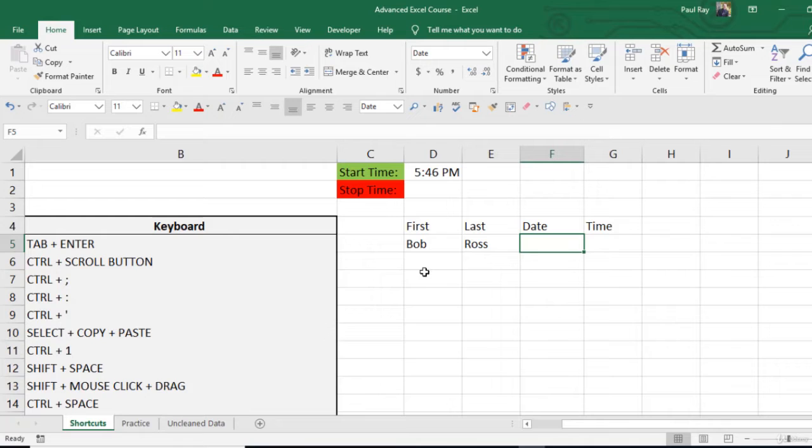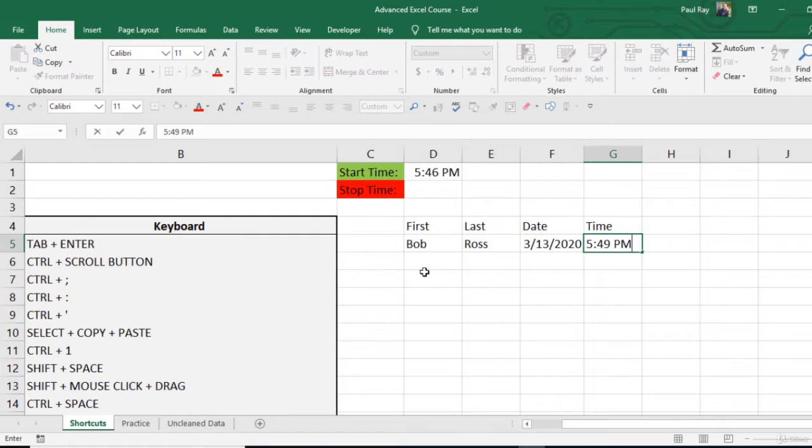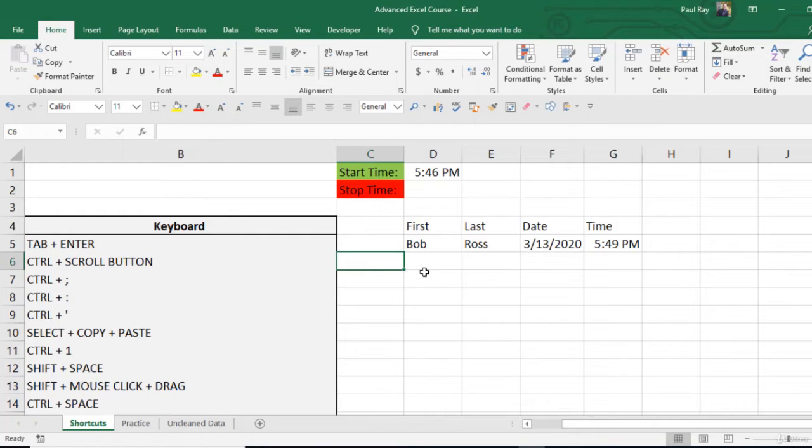Alright, so for the date shortcut, simply press Control semicolon. That enters a static date, so unlike the TODAY function, it's not going to update every time you open the workbook. It's going to stay as this date. So press Tab. Now for the time, press Control-Shift-Colon. Enter. And just like that, we have your keyboard shortcut for date and time.